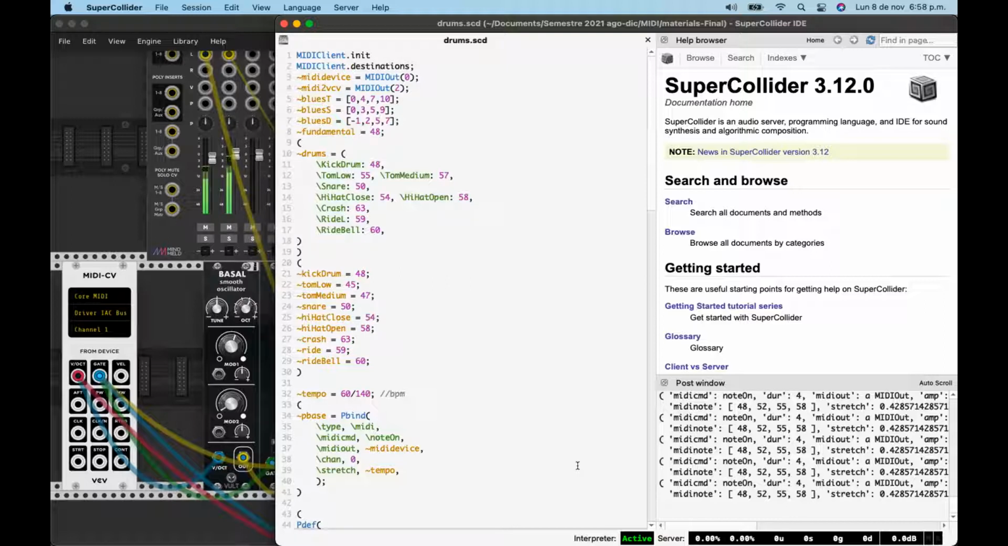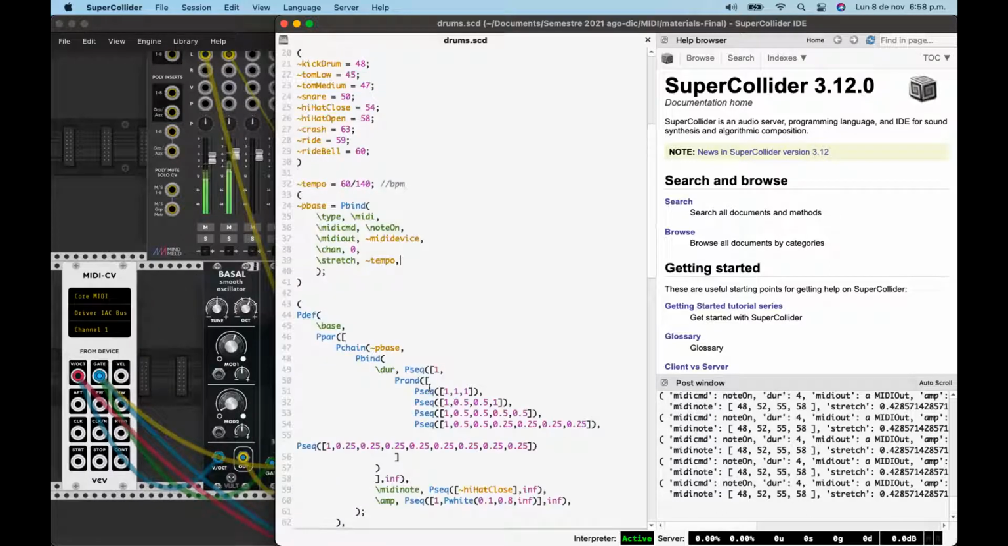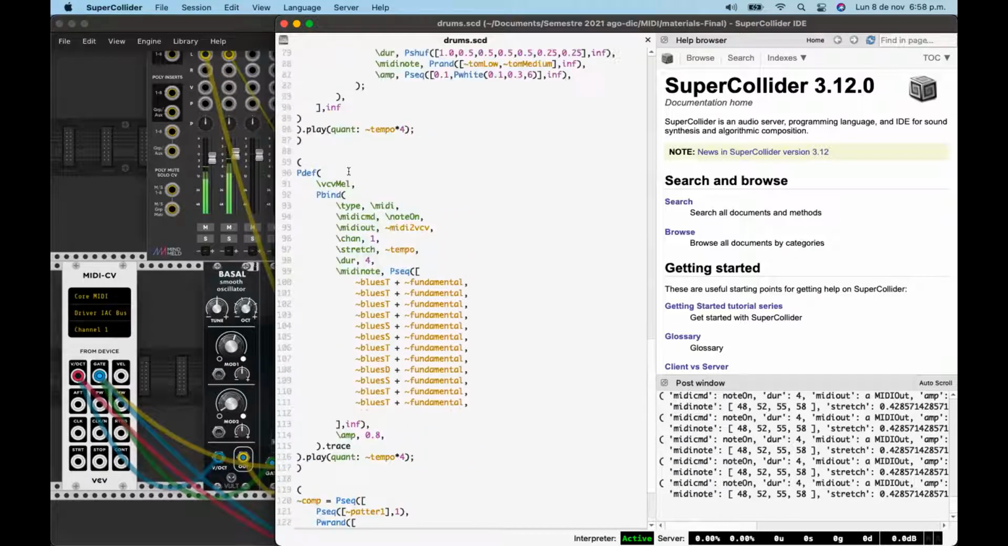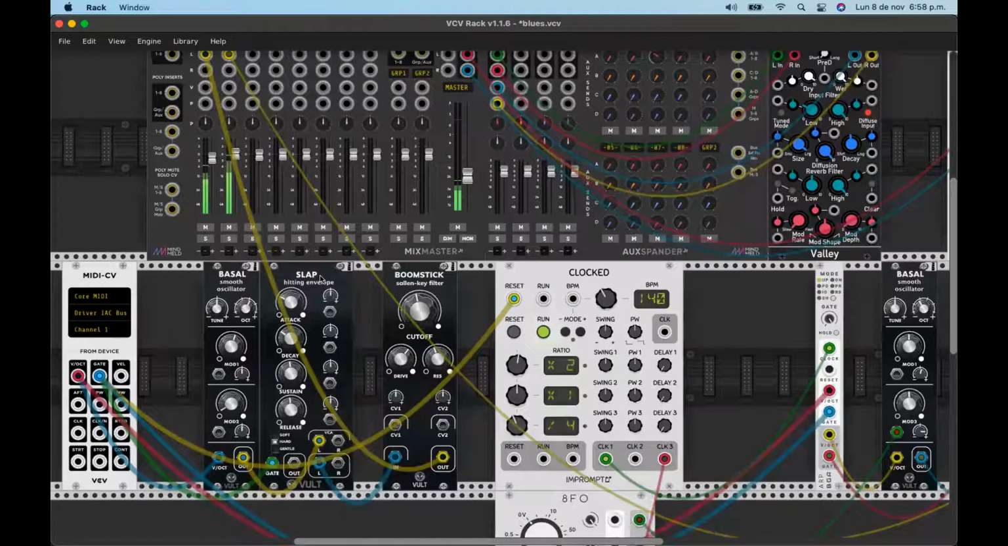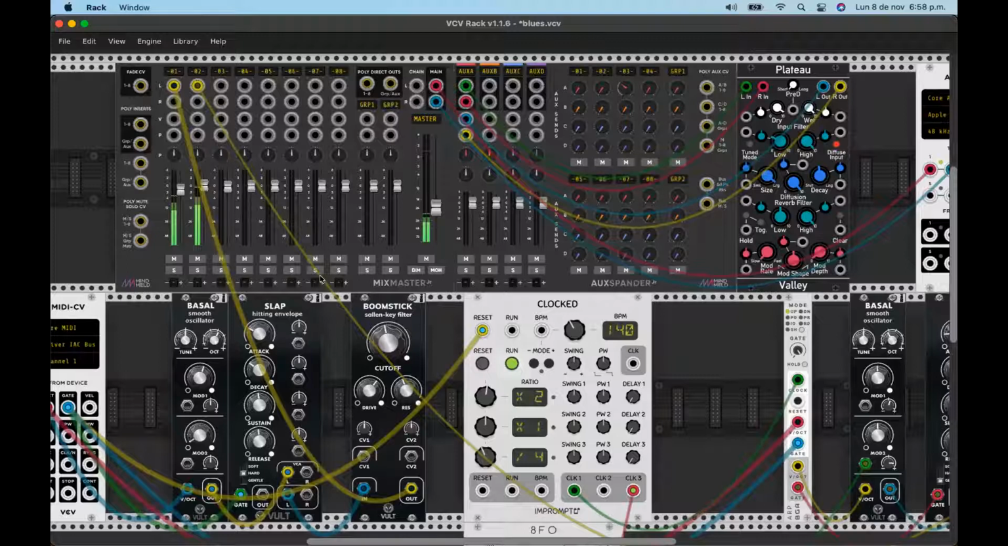Command dot in order to stop it. Command dot. Did you stop it? Yes. And then reevaluate that ending section. Go. Is it changing chords? I don't think so. No, I don't think so.